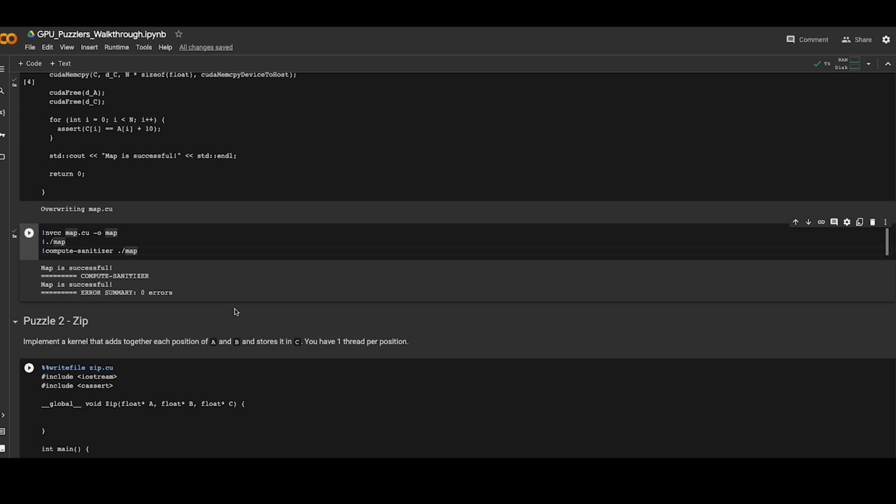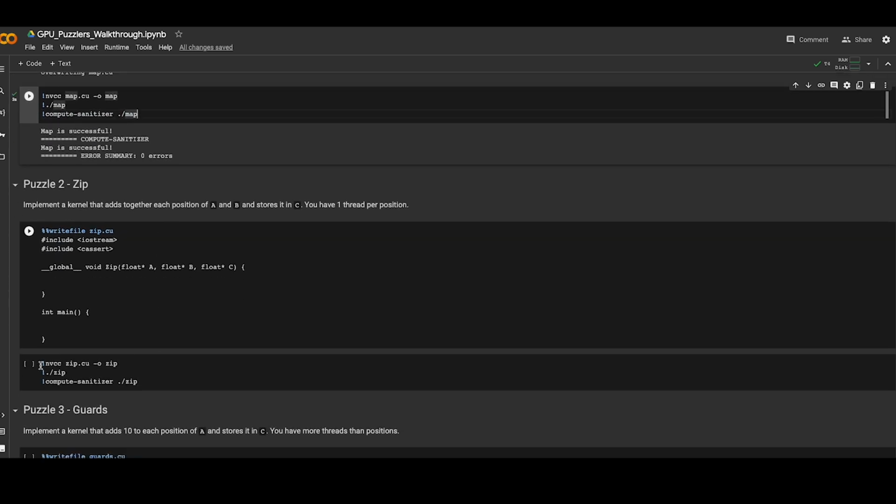If you're writing to memory locations that don't have anything or just don't exist, you're going to get these errors here. This is developed by NVIDIA. This is really cool. All right.